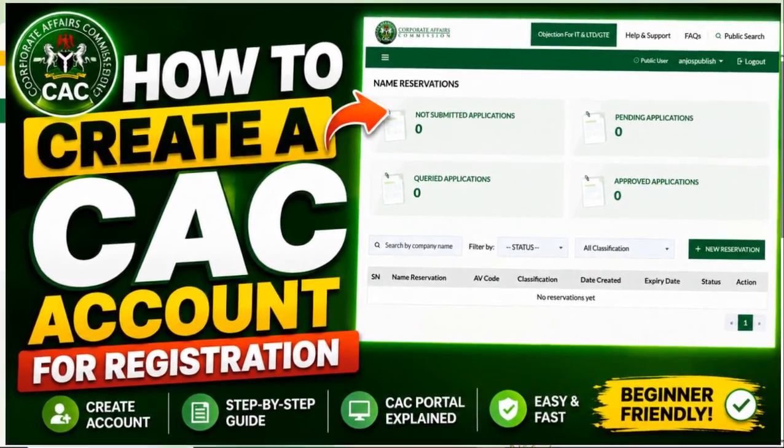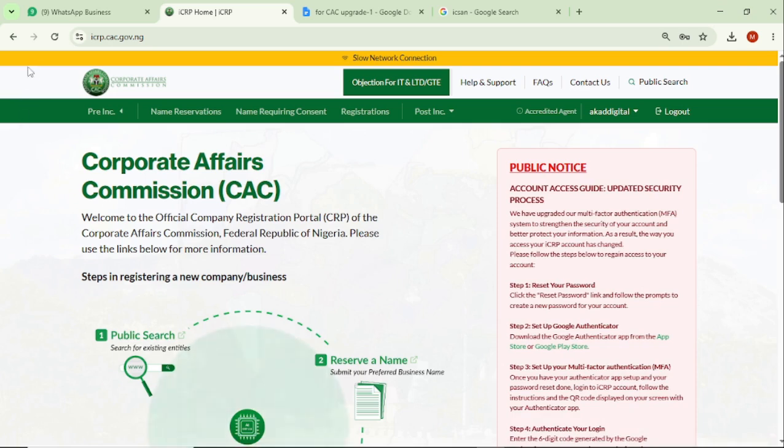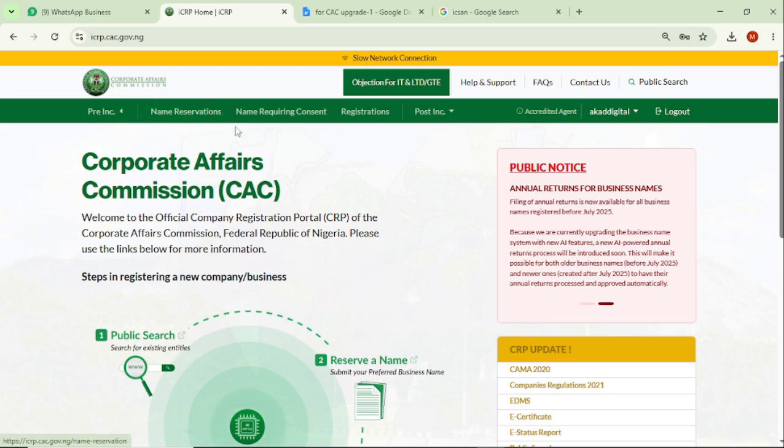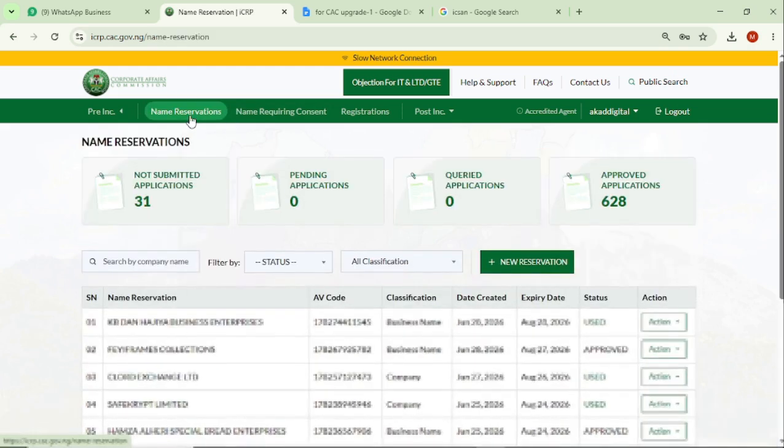So after you've created your account, this is how your dashboard is going to look like. If you're using your smartphone as well, it's going to be something like this. There's going to be a three-line hamburger button on the left side there, and you are going to see name reservation. So the first thing you have to do is name reservation. You are going to click on reservation.